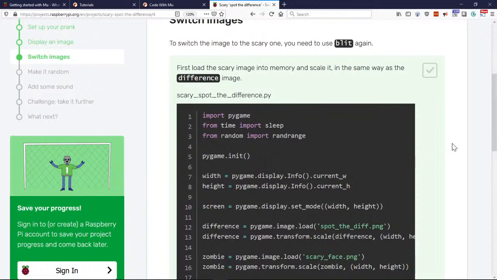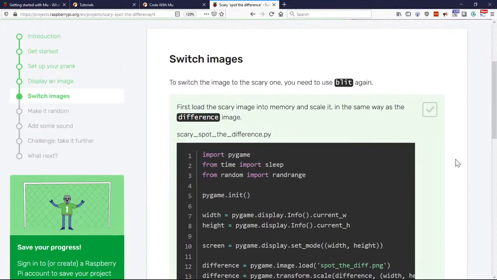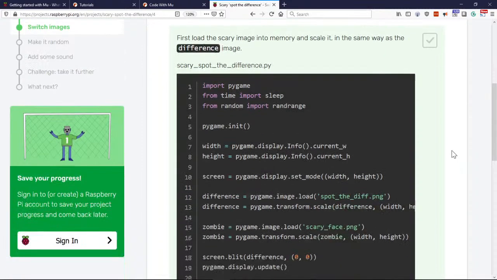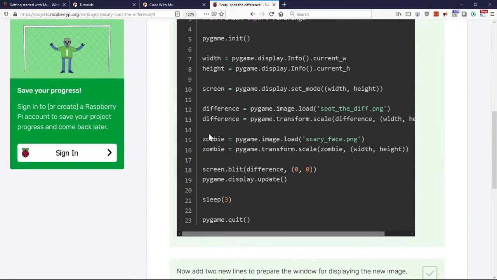Okay. To switch the image to a scary one, you need to use blit again. First, load the scary image into memory and scale it in the same way as a different image. So now we have a new variable called zombie. So zombie equals pygame image load. Okay, there it is right there. And then it says zombie equals pygame transform scale.